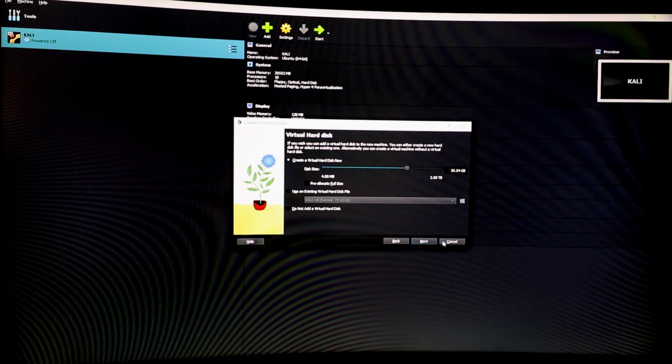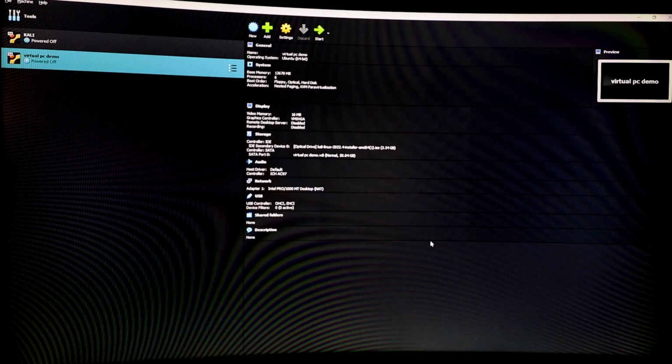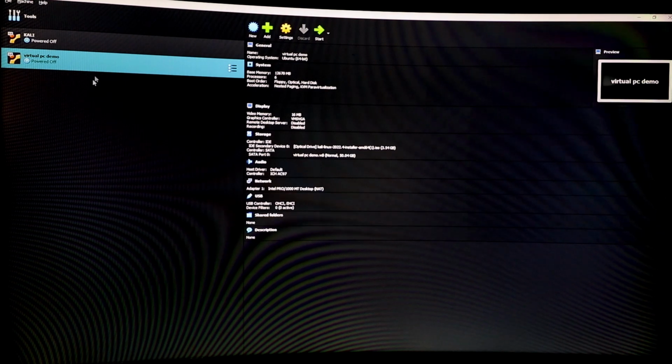The cool thing is it's dynamically allocated, so it's not going to carve out a 50 gigabyte section of your hard drive or SSD. It's just going to store files as it needs to, and once it gets to 50 gigs it's out of space, but it will store them wherever it's convenient and makes sense. After that, you click next. It gives you a summary of your system, so you can click finish.